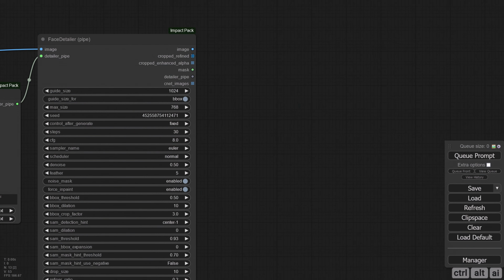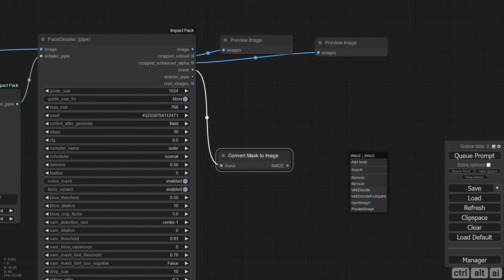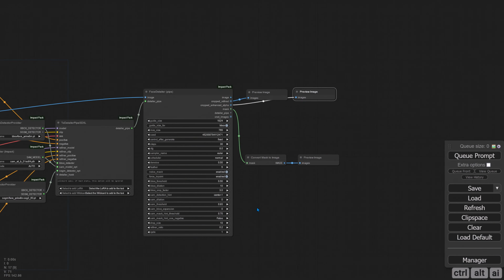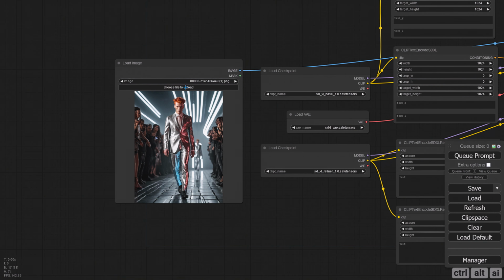Always add image preview nodes to the cropped, refined, enhanced alpha and mask outputs. The previews will help you fine-tune the settings. Let's choose this image and hit the Queue Prompt.